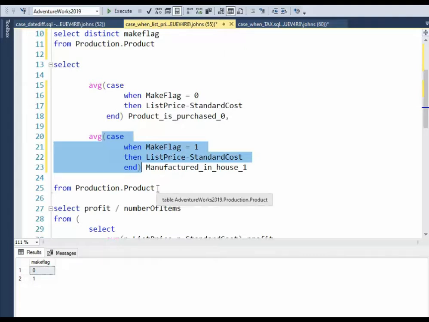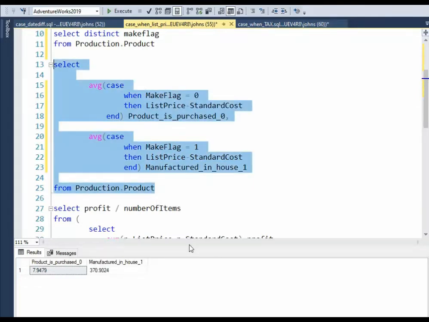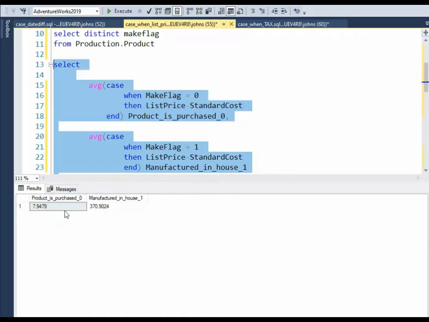Let's see what happens when we execute this. Notice it gave me 2 columns, and remember we're trying to get the average. So the average profit, the list price minus the standard cost, for purchased products is almost $8. But when they manufacture it in-house, their profit is $370.